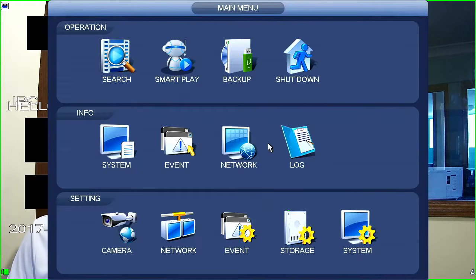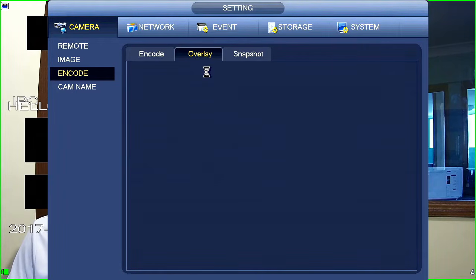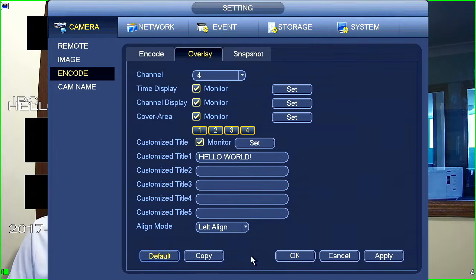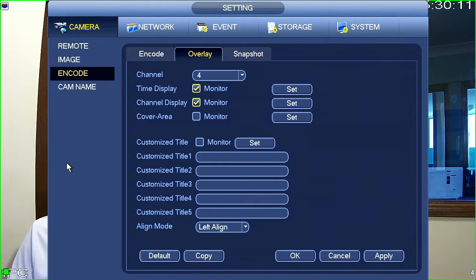Now, I'll just go back into where we were and default that just to send everything back to where it was. Click apply and everything's gone and back the way that it was before. So that's the overlay tab.